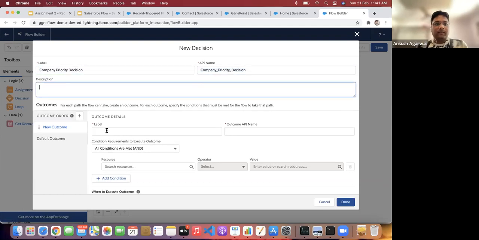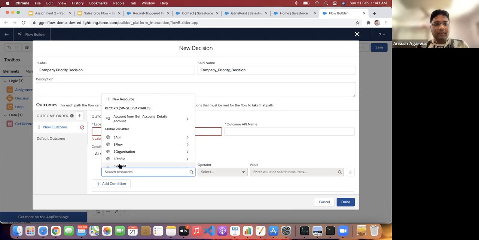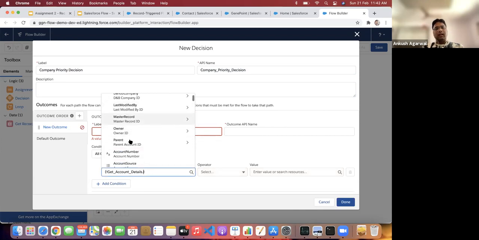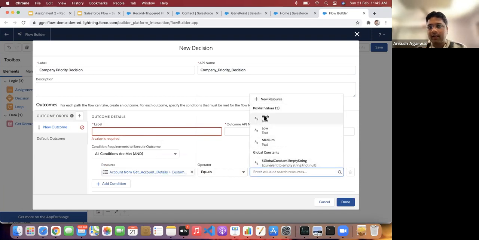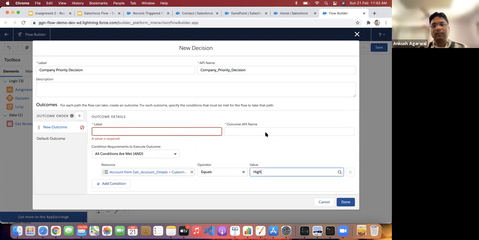Okay, now I'm just defining first. If you see here, record single variable. So we have account from get account details. And I just want to confirm its customer priority. So what is the customer priority? And if you see here, you will automatically get all the pick list values, whether high, low, or medium. So I just selected one of them. I'll name it as high priority.